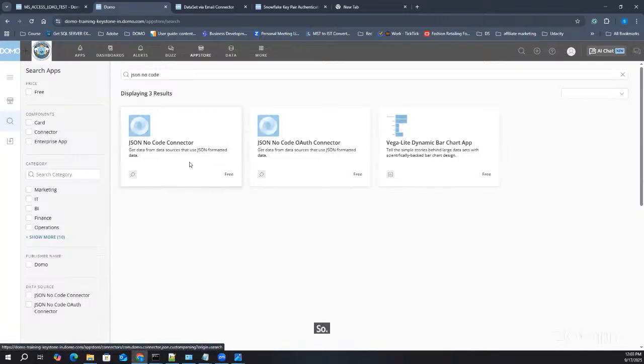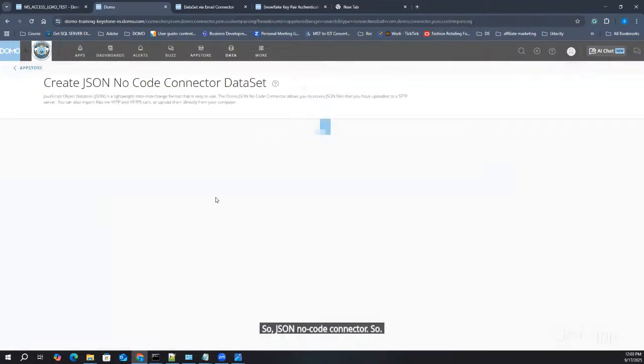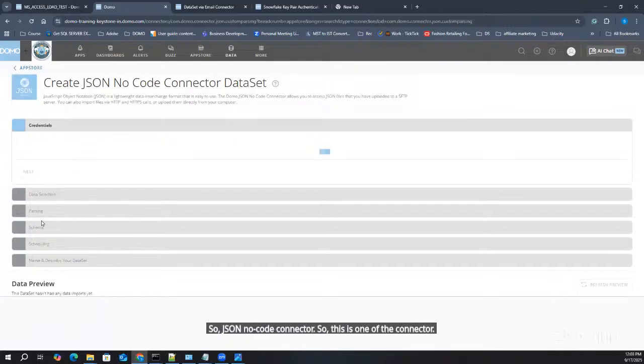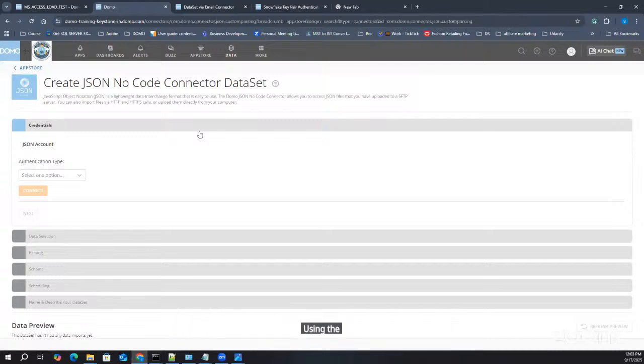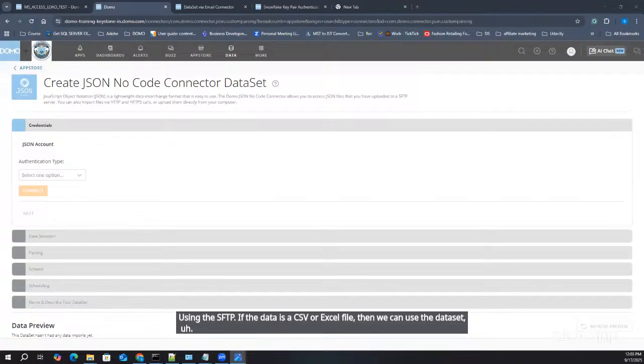So, JSON no code connector. This is one of the connectors that we will discuss in a second. We can use this connector and then send the data onto it using SFTP. If the data is a CSV or Excel file, then we can use the dataset via email connector.